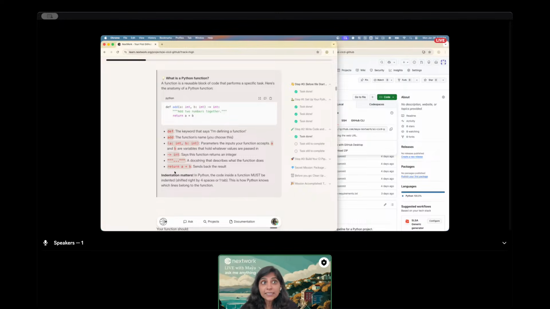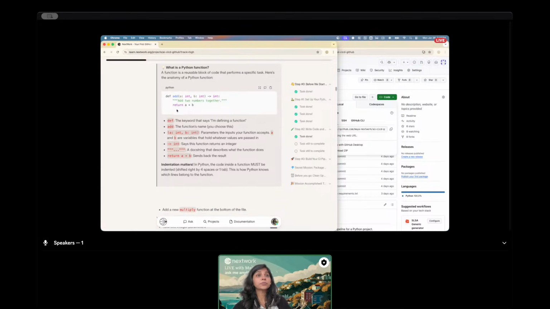And in Python, indentation matters. In Python, the code inside a function must be indented, so either 4 spaces or 1 tab. This is how Python knows which line belongs to the function. I think back in the day, we used to have curly brackets, and it used to be curly brackets of curly brackets. And in Python, it was so convenient because you don't have to worry about that. But the indentation is super, super, super important.